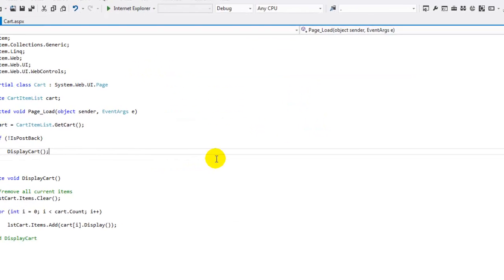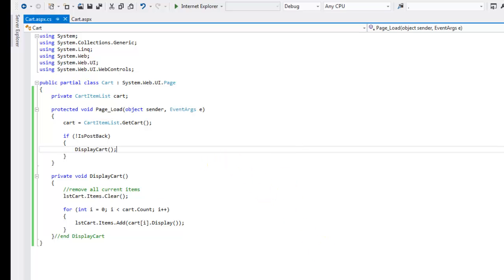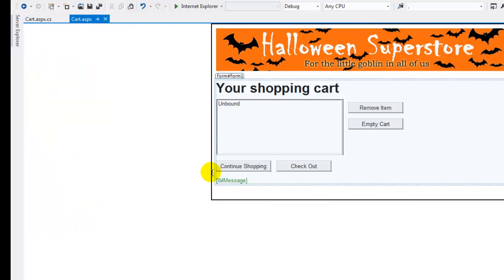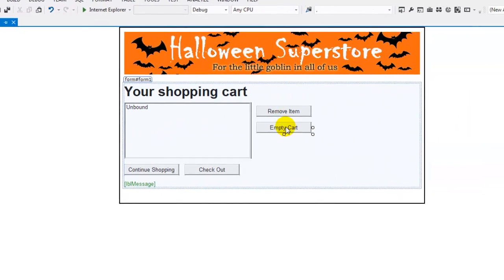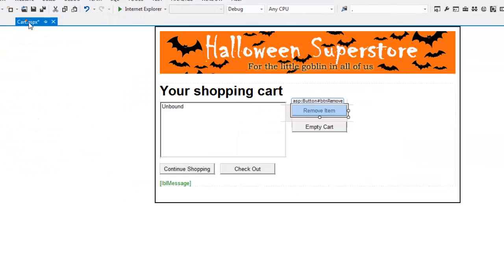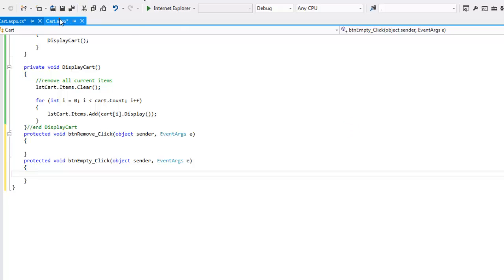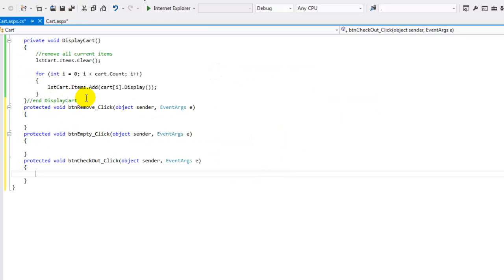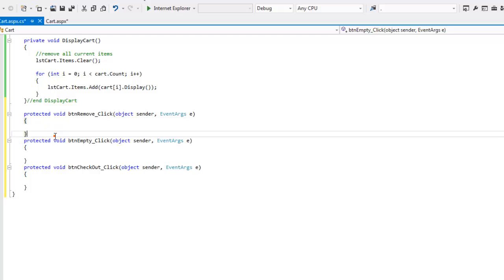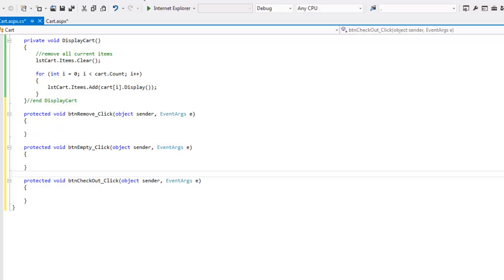Now we have to code the remove, empty, and checkout buttons. So if I look at cart.aspx, I've got the checkout, remove, and empty. I'm going to double click all 3 of them, going back and forth, remove, empty, and checkout. That's because it will generate the event handlers for all 3 of these. Alright, so far so good. The code for this is on page 159 if you are following along in the book, where we just got done. If they click the remove button, we want to be able to remove it from the list and cart.